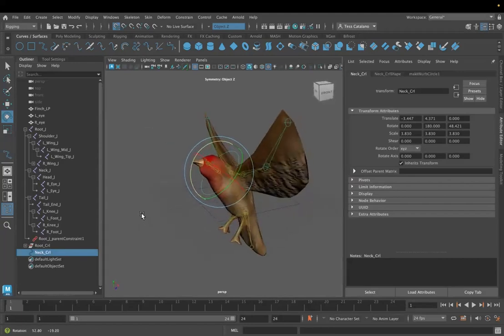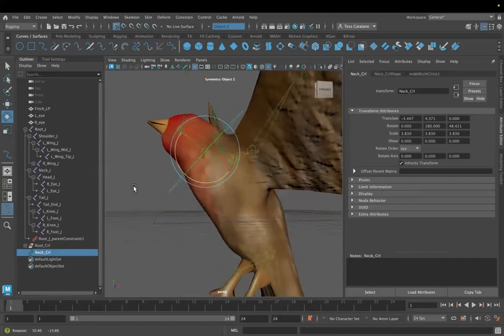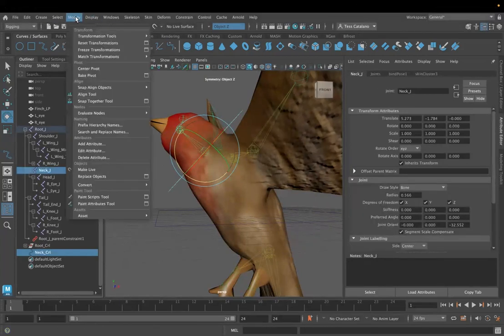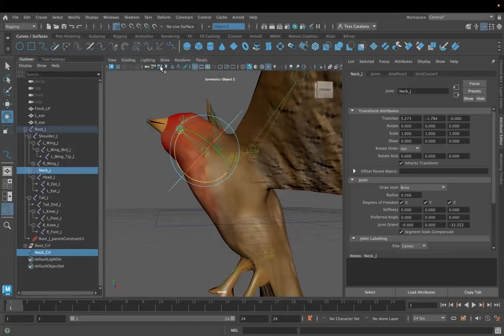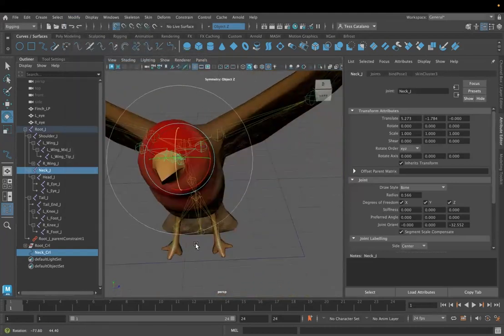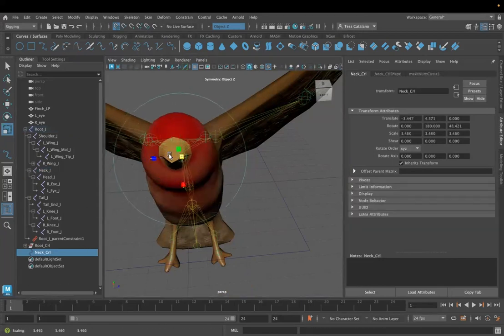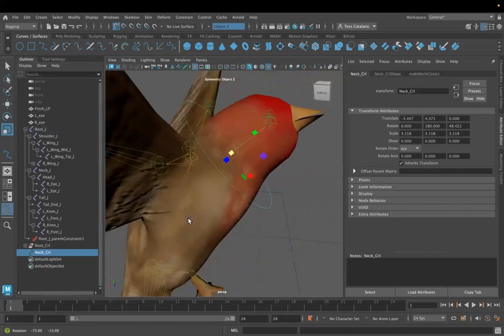And now let's do that same thing. Let's do that parent constraint. Let's make sure it's in the same position. I'm going to, again, just make sure, modify, match translation. Great. So it's right on top of that joint. I make it a little bit smaller. Just make sure I have just that controller selected.